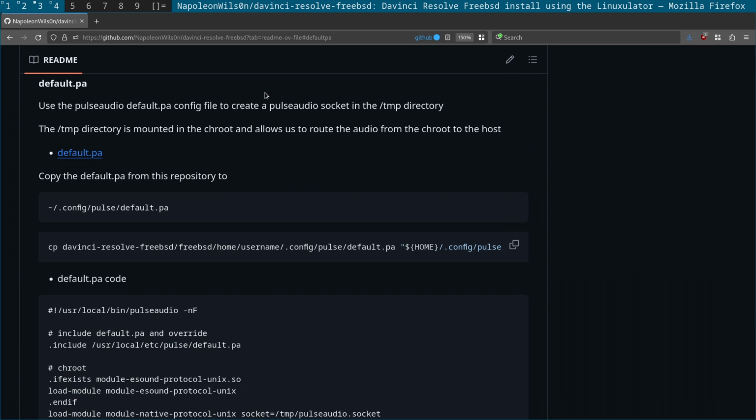default.pa. Use the PulseAudio default.pa config file to create a PulseAudio socket in the temp directory. The temp directory is mounted in the chroot and allows us to route the audio from the chroot to the host. So copy the default.pa from this repository to .config/pulse/default.pa.